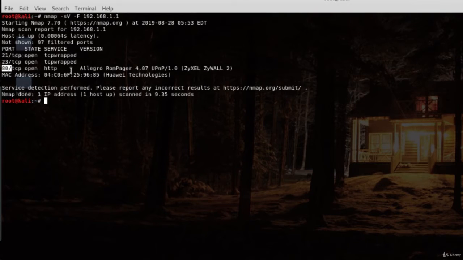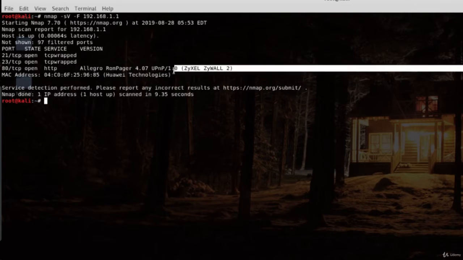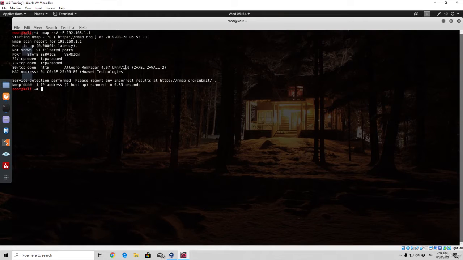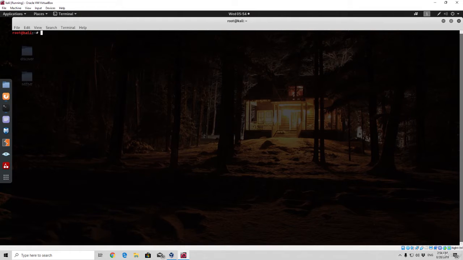As we can see, port 80 is open, it is running over HTTP, we already knew that, and the version of the actual software running on there is Allegro RomPager 4.07 UPnP. We can see some different options right here as well. So now that you performed the scan, which we already knew how to do from the previous videos, the next thing to do is simply copy the name of this software. So right click, copy, and what we can do right now is use the Searchsploit tool in order to see whether this software is vulnerable to some type of attack or not. So how we can do that is, let me just clear the screen.